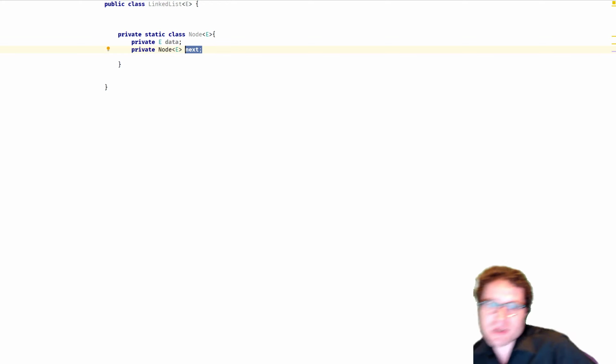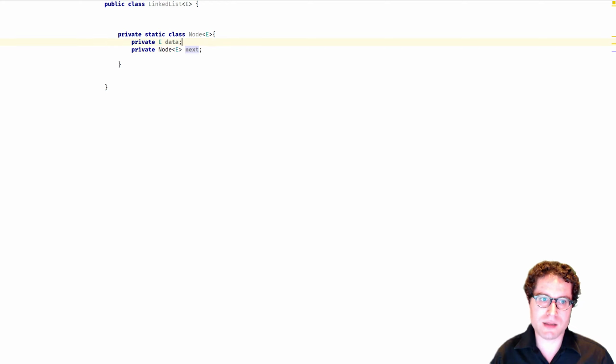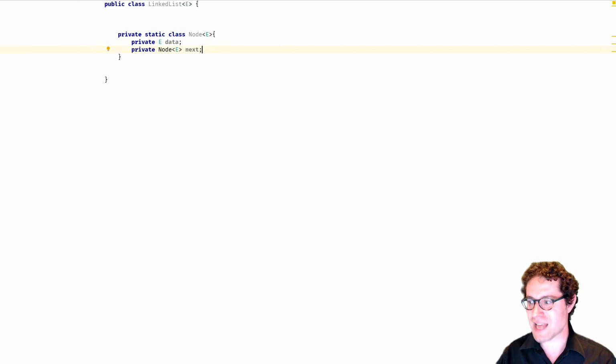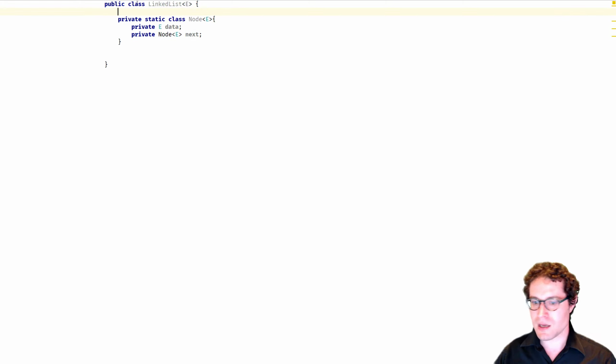All right. So we are going to go ahead and program this. So private E data. The node really doesn't have much. It just has two memory locations: where to find this specific data and where to find the next item in the list. That is what the node is. Now, the linked list is built by just connecting these nodes together.